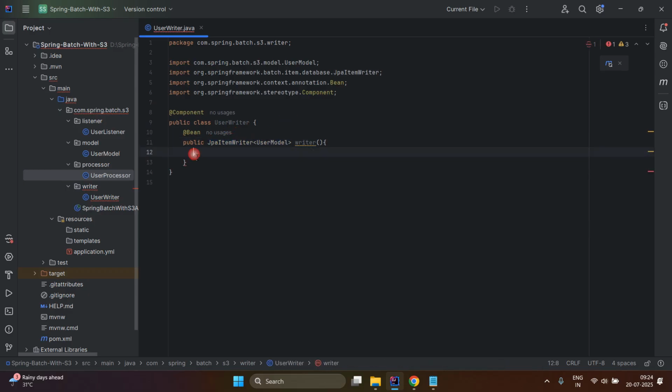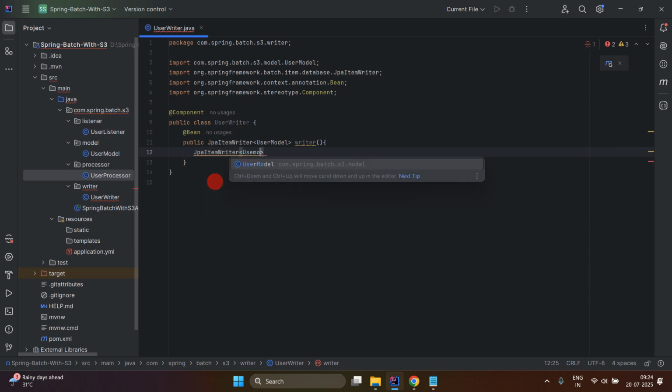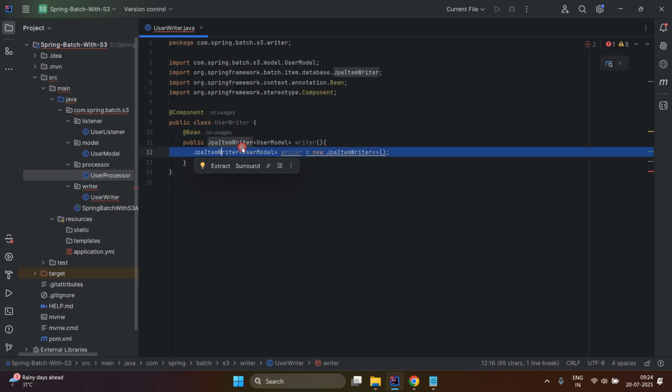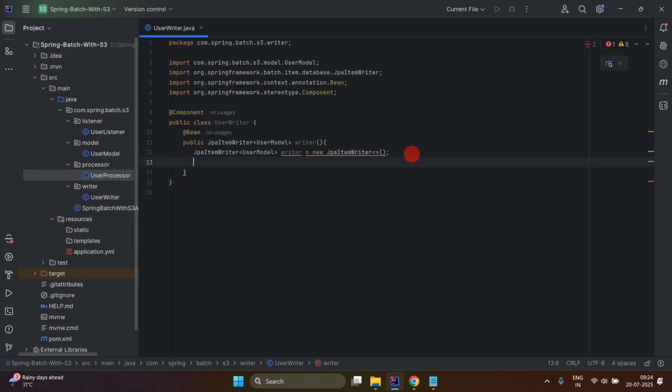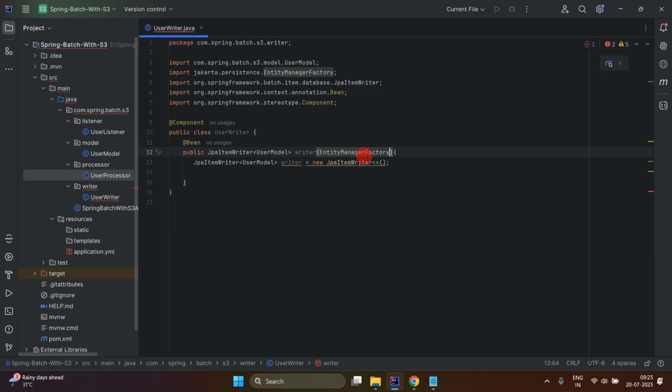And here we will initialize and declare this JpaItemWriter. This function's return type is JpaItemWriter, so we'll have to provide a writer on return. And now we will have to pass the entity manager factory here, so this will automatically save the data into the database.